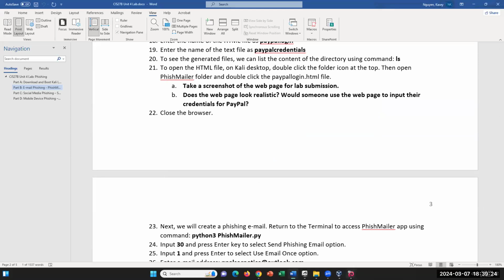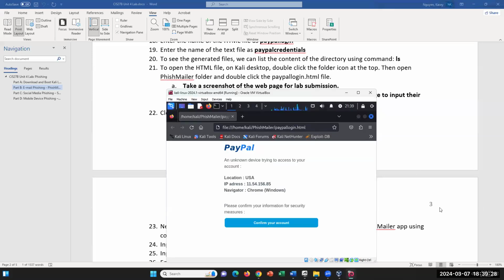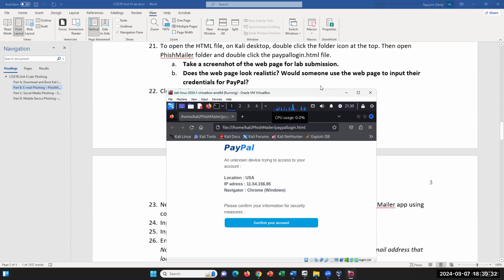So once we have the HTML file open like this, we can take a picture. So screenshot this. In your opinion, does that look realistic? Would someone use this web page? But remember that this goes into an email, or the link can go into an email.